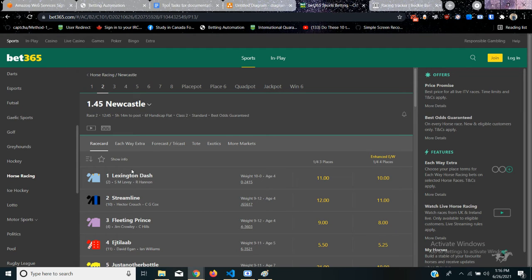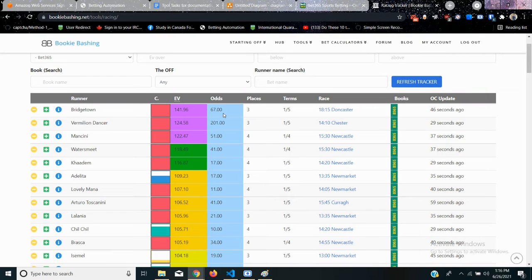In the 15:30 Newcastle, let's suppose this Lexington Dash is the horse that we want to do a single bet on. To do that, we always come over here and click on the odds. So this is the odds, 11, and the odds data is also provided by bookie basing. Normally while doing bets we match the odds.